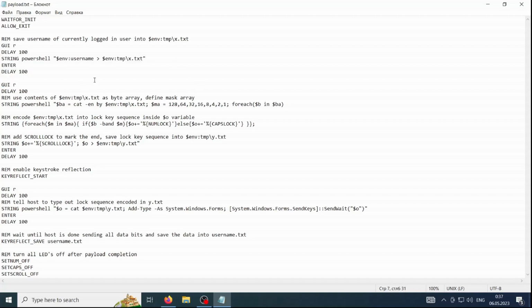So here you can see standard startup delay, then bring up Windows run line, type in this PowerShell command, enter. This will collect the currently logged in user's username, save it into a temporary file called x.txt. Then do the same thing again, bring up Windows run line, type another PowerShell command, beginning is here, then don't press enter but continue typing, continue again, and this is the end of the command. Just for readability purposes I used 3 string commands. You really don't have to, but I decided that it's more clean like this.